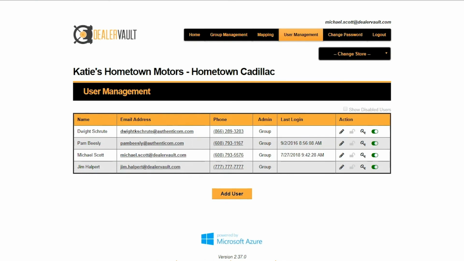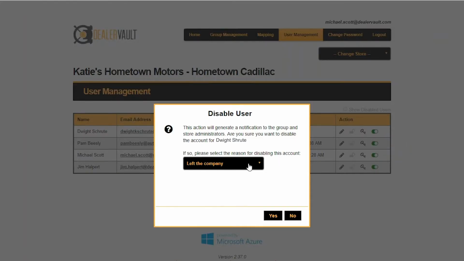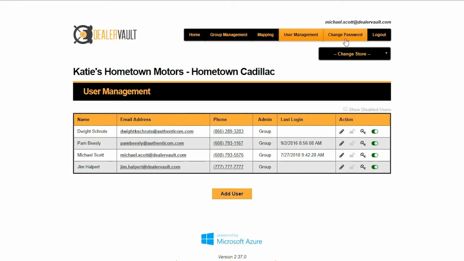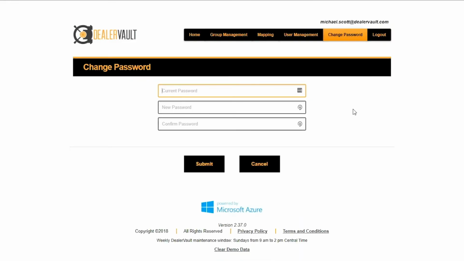If someone is no longer on your staff or no longer needs access to DealerVault, you can disable their permissions and access by clicking the deactivation icon. Finally, you can click Change Password to update your own password.